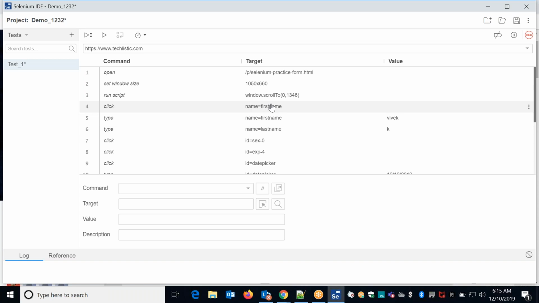What is meant by name equal to first name, and what is meant by target? Selenium IDE is recording the action you did. But here it's recording on three different conditions. One is a command. What is the action you did?